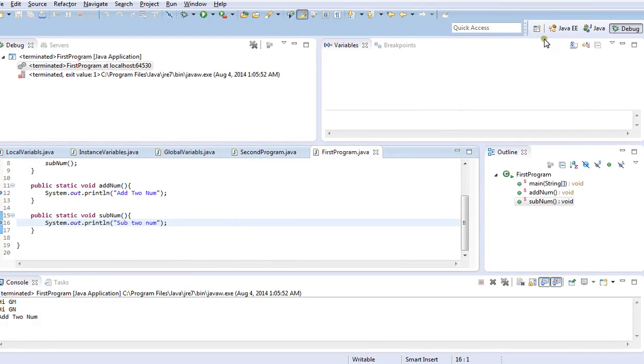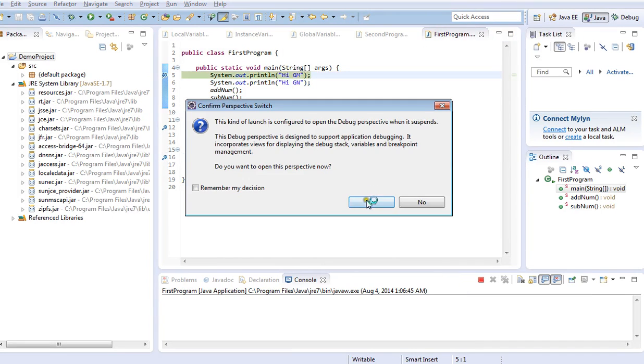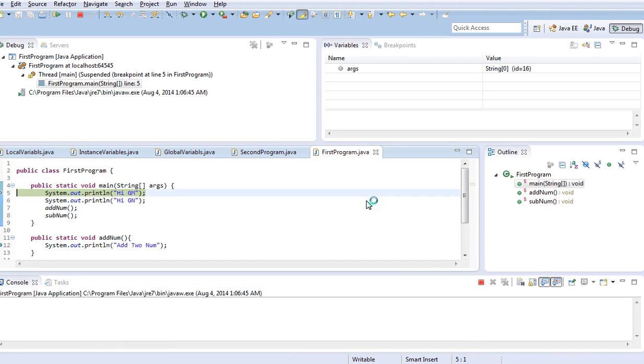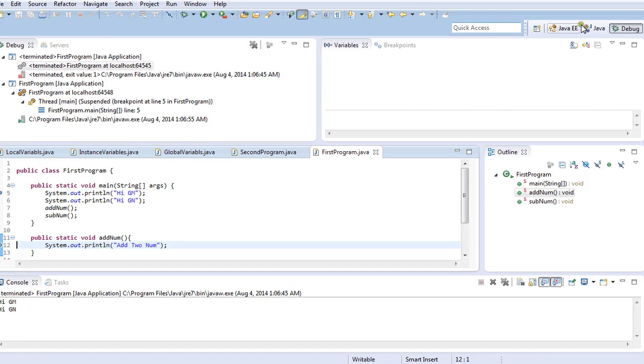Think that you are in between the program execution, and if you want to continue from the point where you are, at that time you can press F9. It will continue the remaining code. Let me press F9. So it will execute the remaining code.